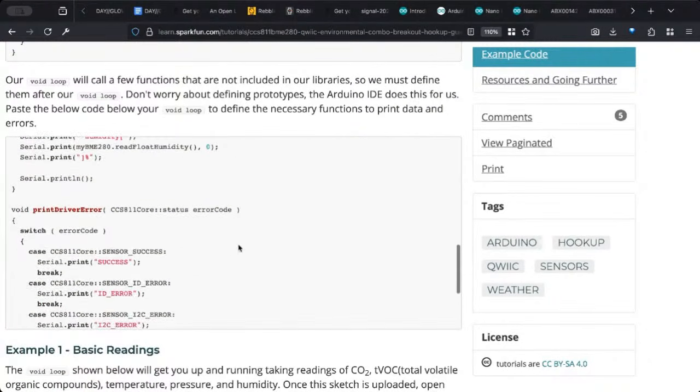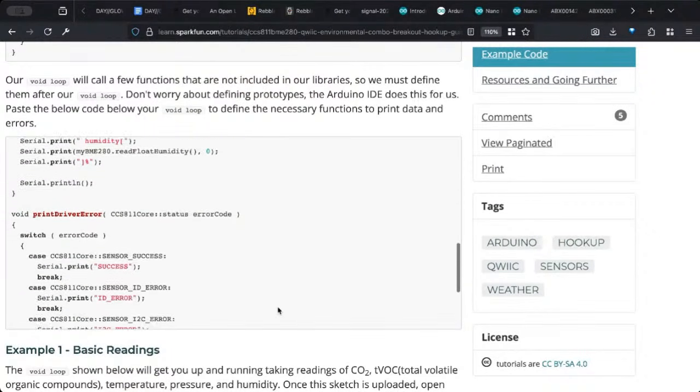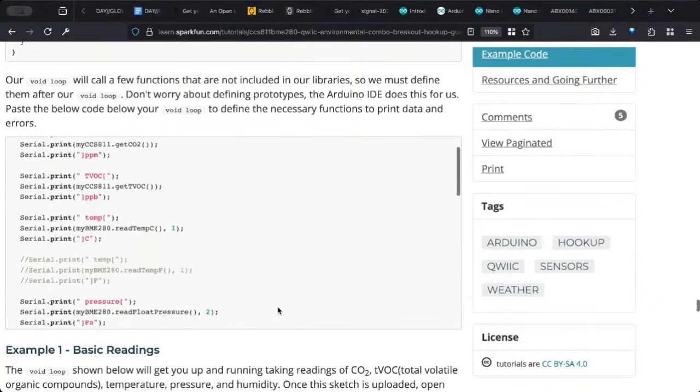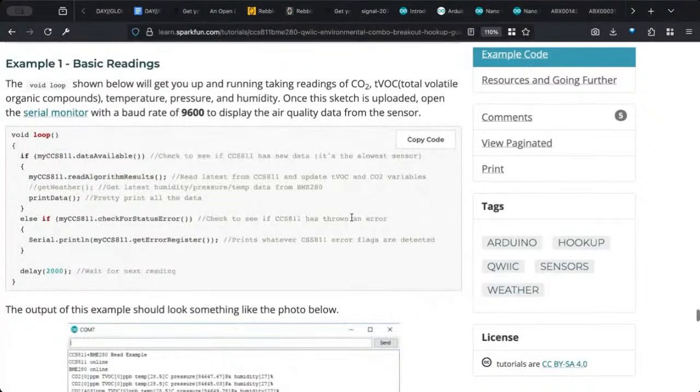I'm gonna have to put these together into a coherent file. Driver error versus print data. Okay, here's a full example, basic readings: CO2, total volatile organic compounds, temperature, pressure, and humidity. You gotta talk to it at 9600 baud. I'm going to attempt to run that, and I'm gonna bring up the Arduino console on my screen so you can see something more interesting than documentation.